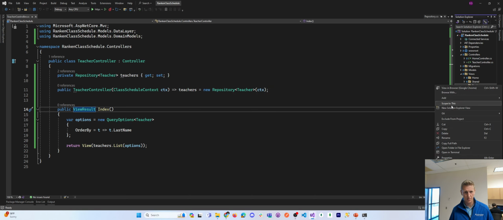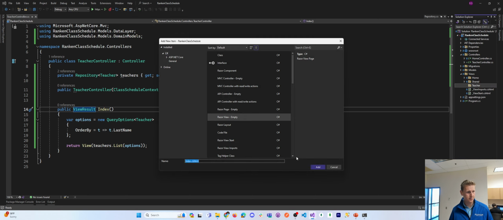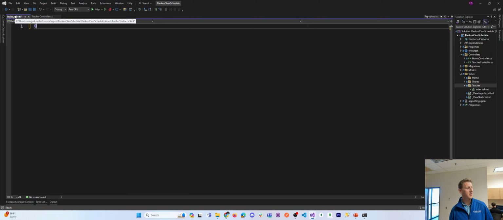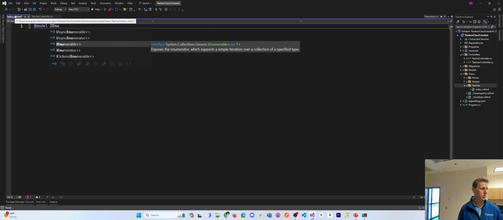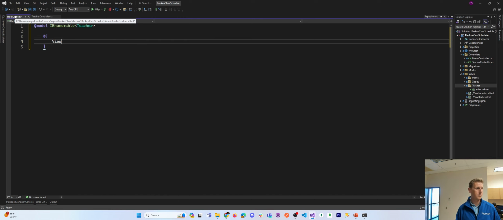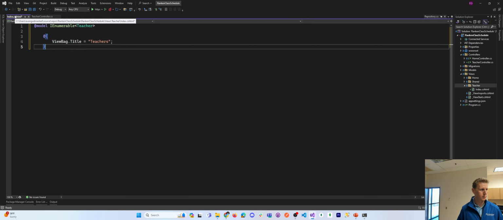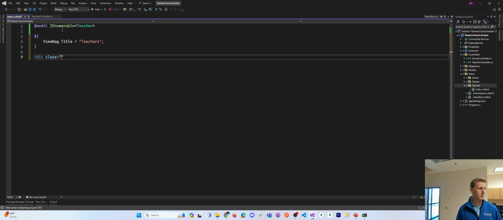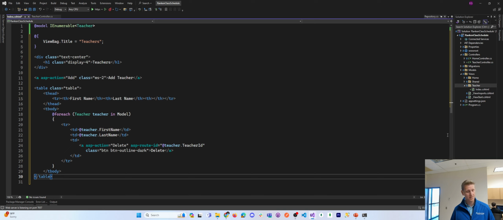Oops. This is an IEnumerable. I'll just plop this in for you guys. Save myself the typing. I think everything should be self-explained at this point.